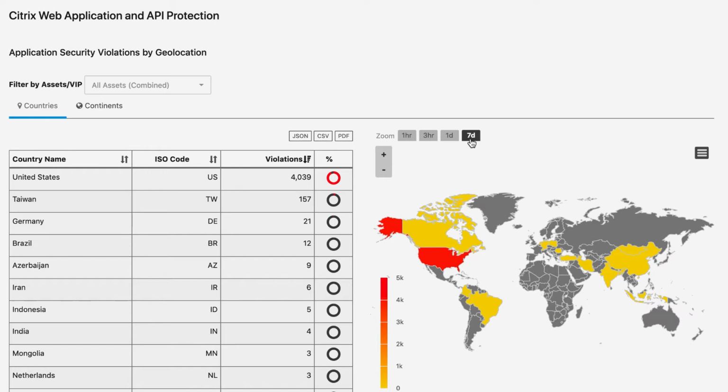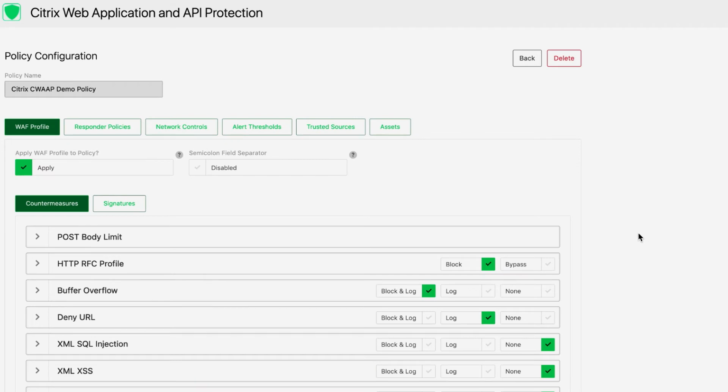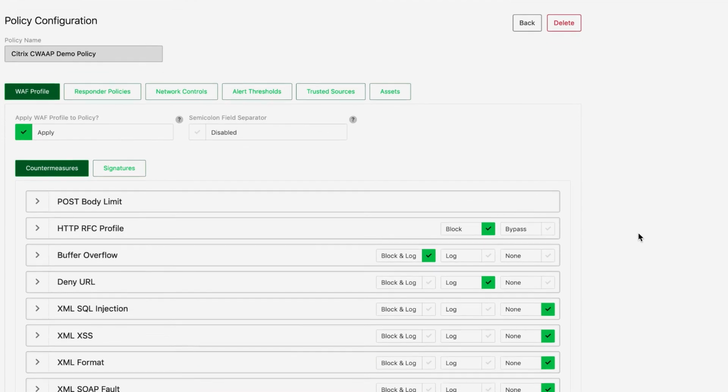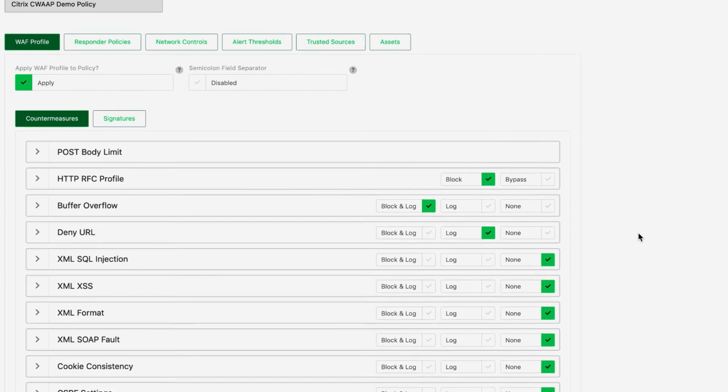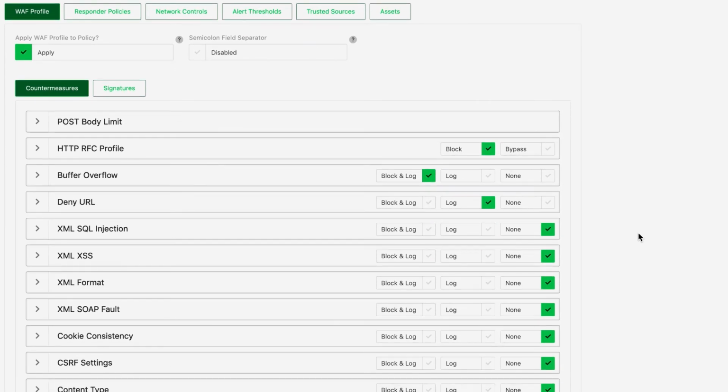From a geolocation standpoint, you can see both a country-by-country distribution or a continent-by-continent distribution of violations and traffic. This can also be used to edit your policies from geo-blocking to rate limit. While DDoS mitigations are auto-configured by the SOC, WAF policies are easy to configure and tune from the customer portal.